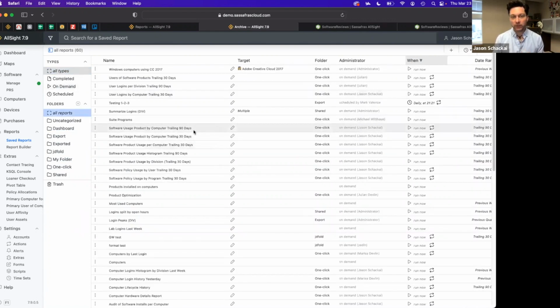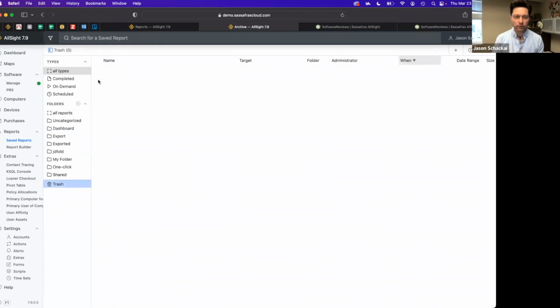And then if you see something you want to get rid of, you can right click it. Oh, I thought there was a delete button there. I guess there's not. But I could come down here and drag it to the trash folder. And if I go to the trash folder, if there's anything here, I think it will allow me to delete it from there. So that's the saved reports page. It's important to know about.